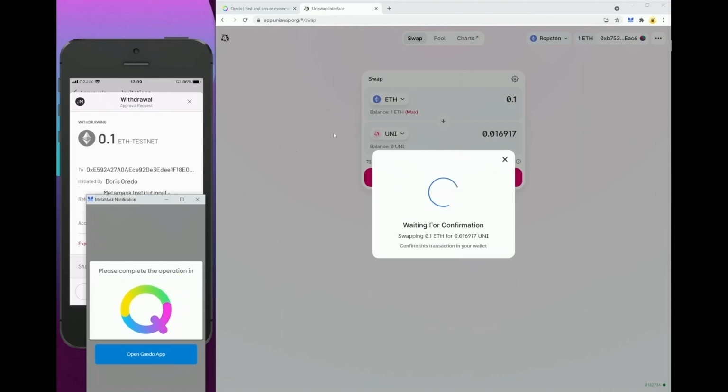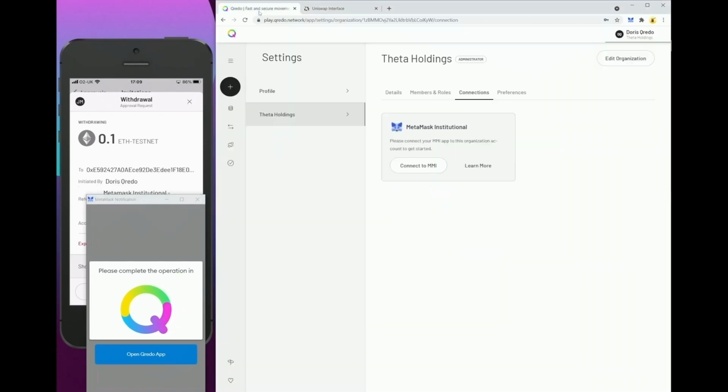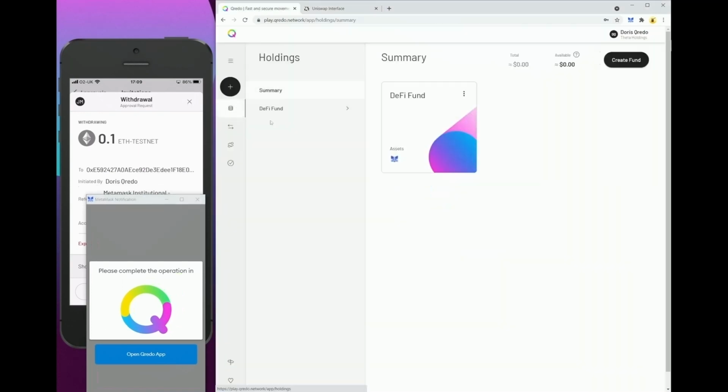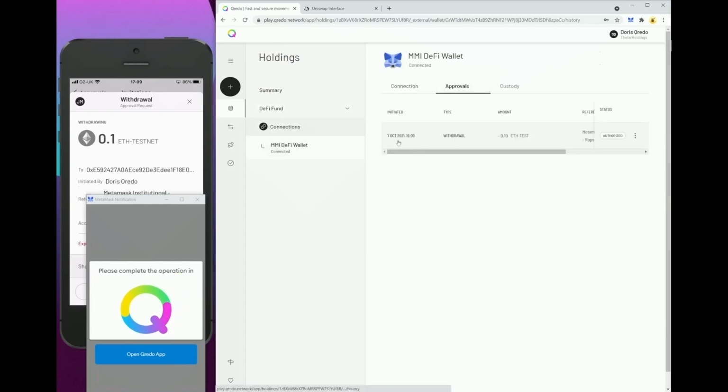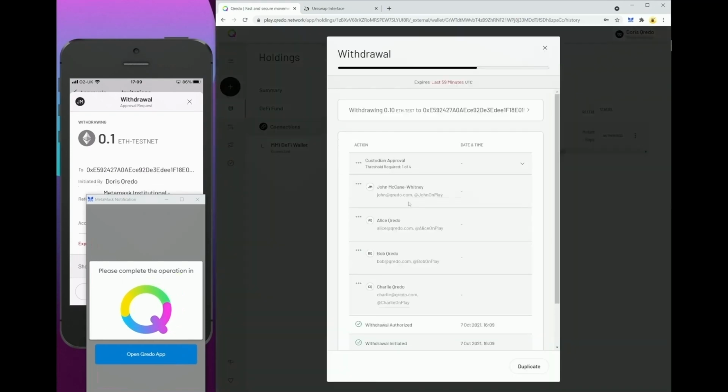Now, before I approve it as John, as one of the custodians, as Doris, I can go in and have a look into my wallet, and in particular this tab here called Approvals, and we can see there is an approval outstanding. The status is currently authorized. That means that she has authorized it by clicking the confirm button in MMI. But if she wants to see a bit more detail, she can go here. And the important part here is to look at the custodian approval. She can expand that and see the list of custodians, John, Alice, Bob and Qredo. In this case, it's a simple 1 of 4 threshold that we need.